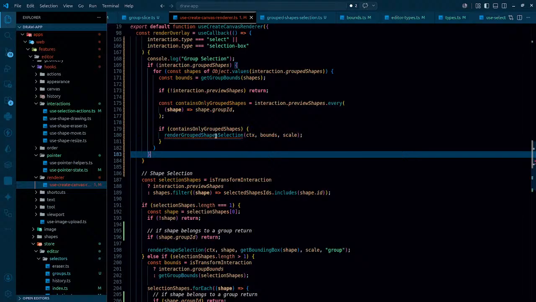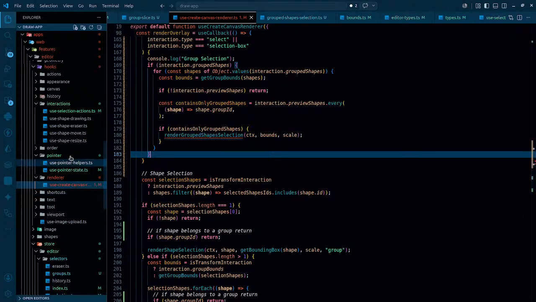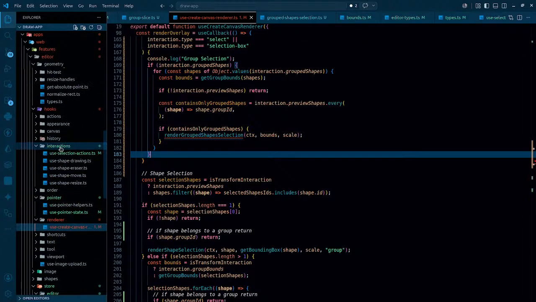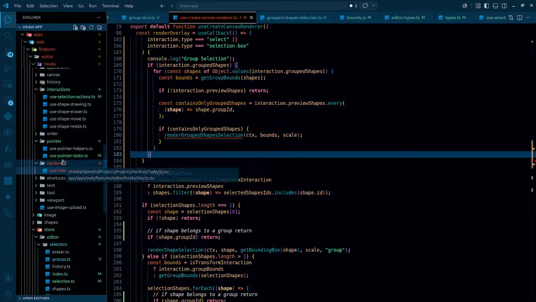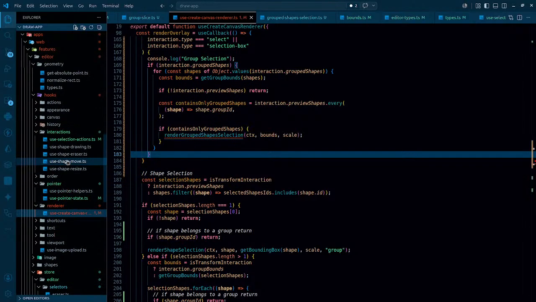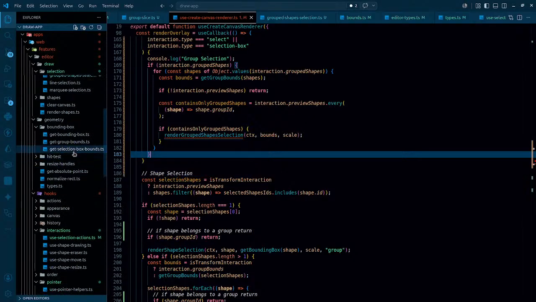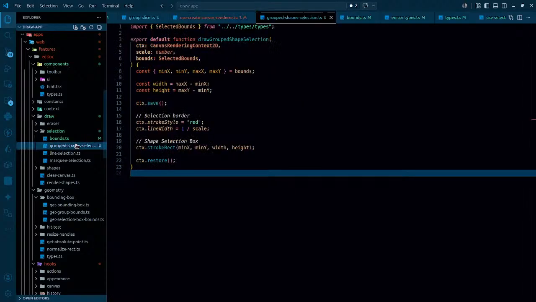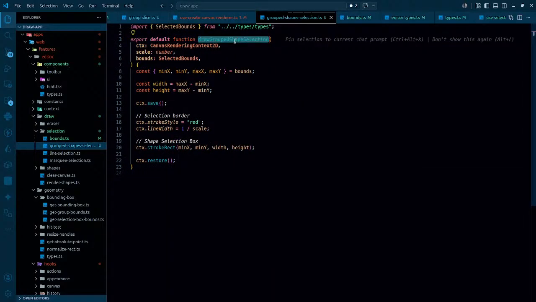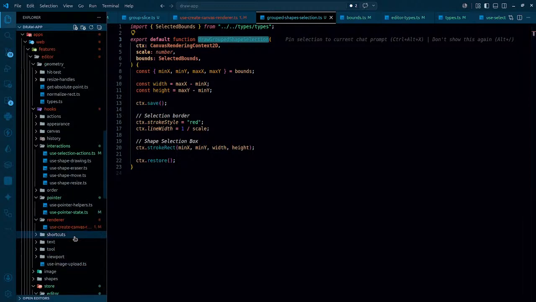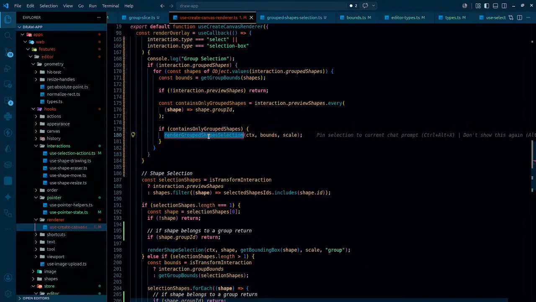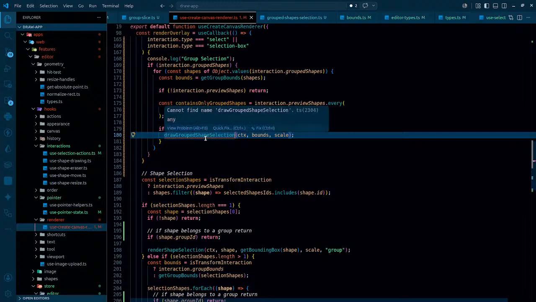Are there no suggestions? Am I not exporting that from there? रखा कहाँ मैंने उसे? I forgot. That should be inside draw. Yeah, draw. We were drawing. So this export default. Draw grouped shape selection. If we are drawing grouped shape selection, so that should be visible here. So not render. Draw, and that is also fine.